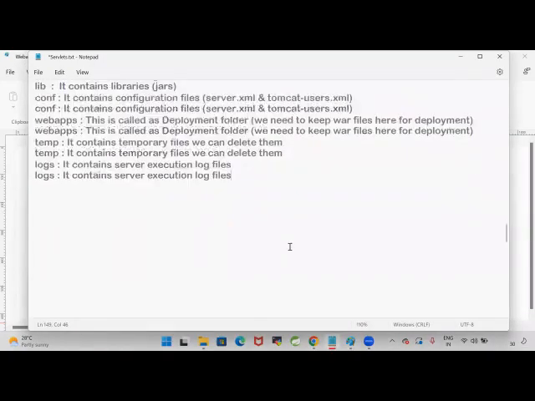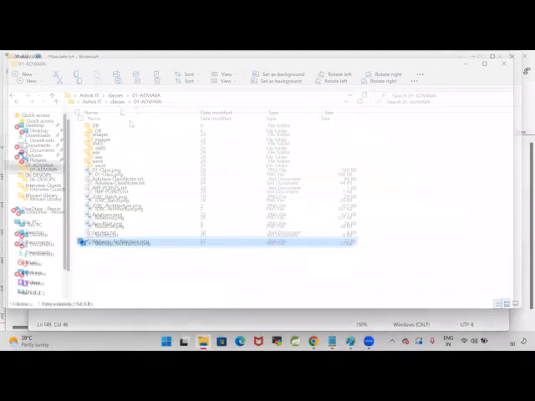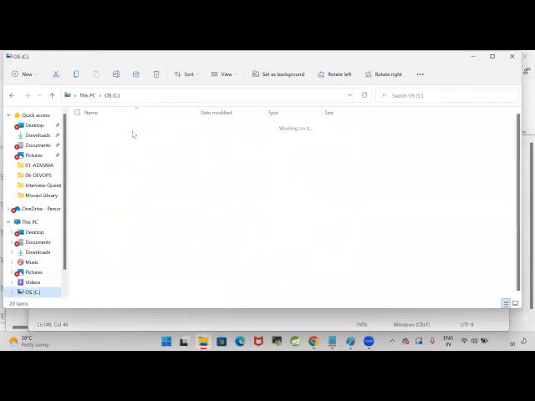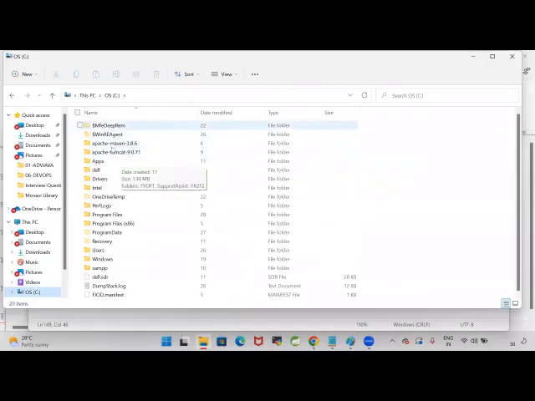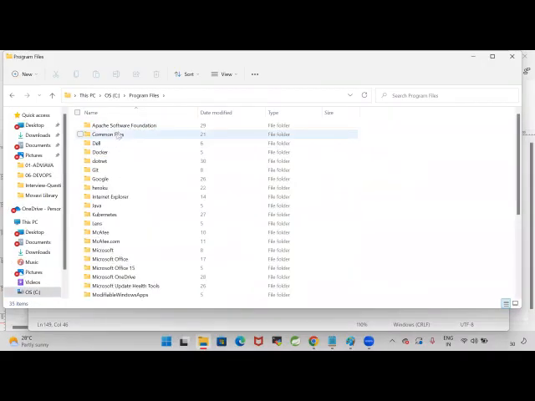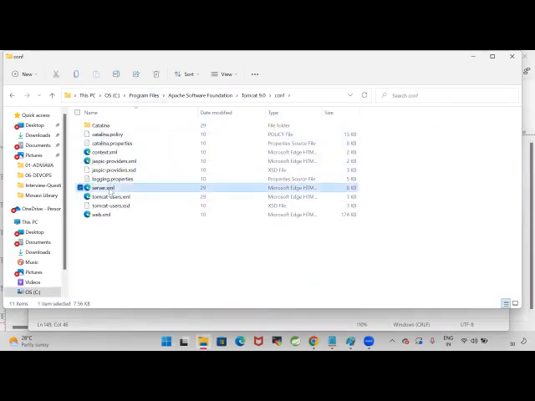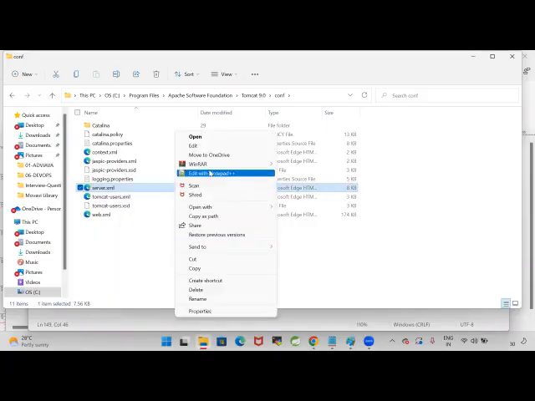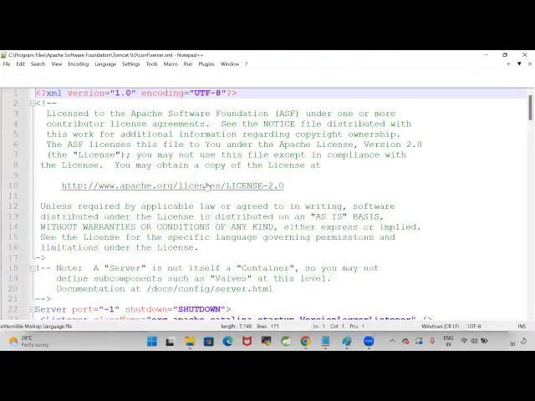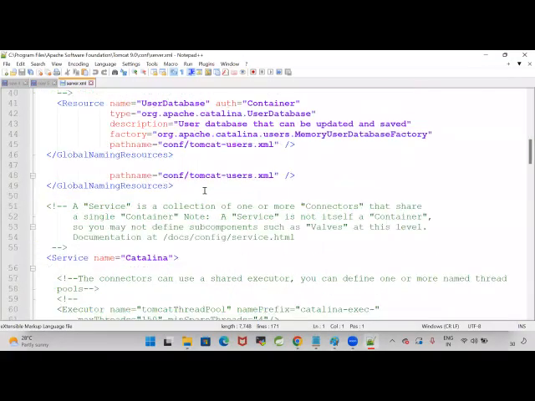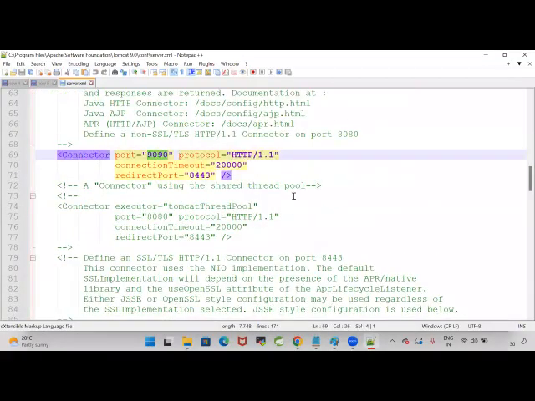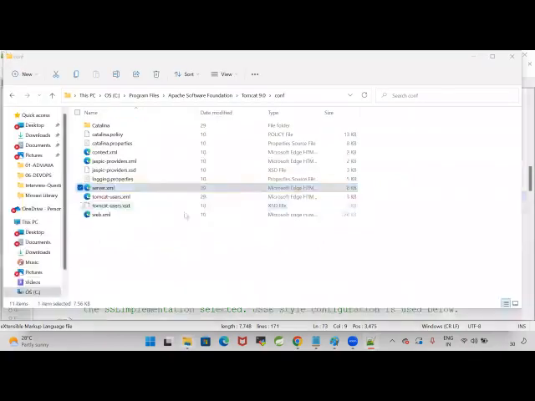Where to change the Tomcat port number? Server.xml. Now if you go to Program Files, Apache Software Foundation, Tomcat 9.0, conf, here you can see the server.xml file is available. If I open the server.xml file, you can see the port number. What is the port number available here? 9090. That means I have changed it. Earlier it was 8080.